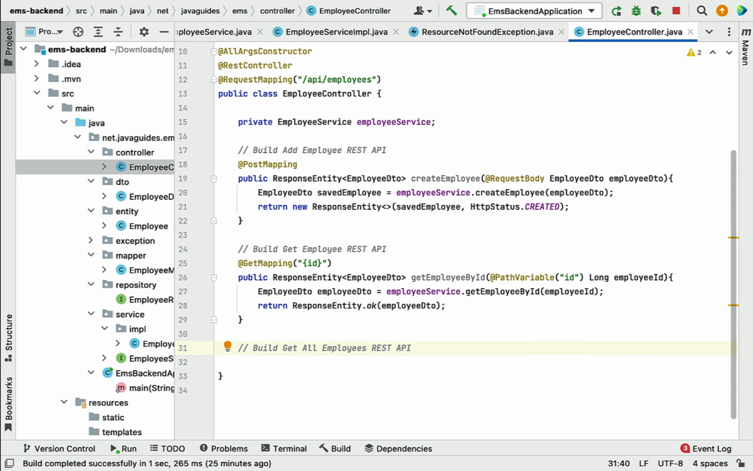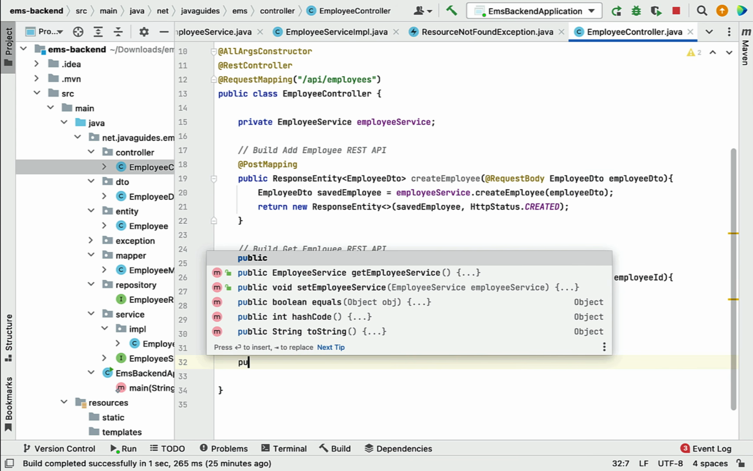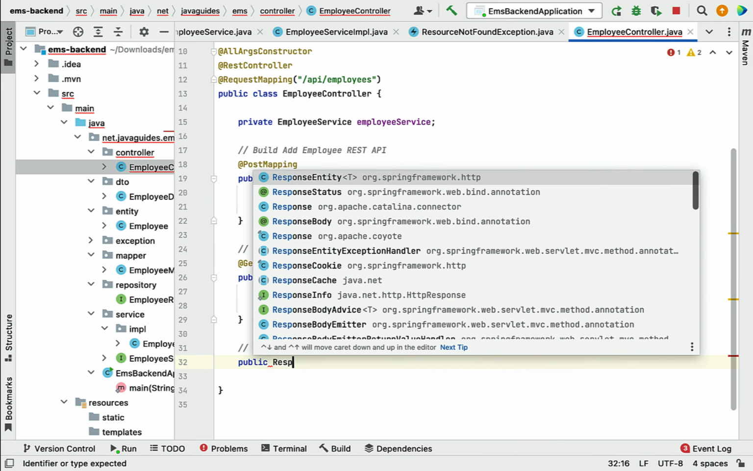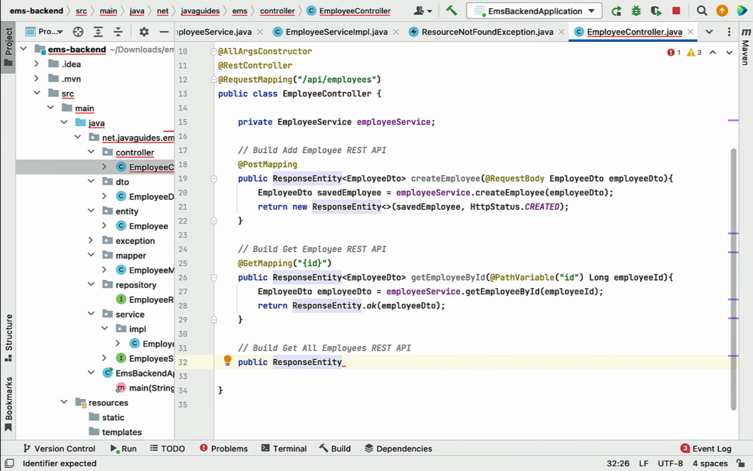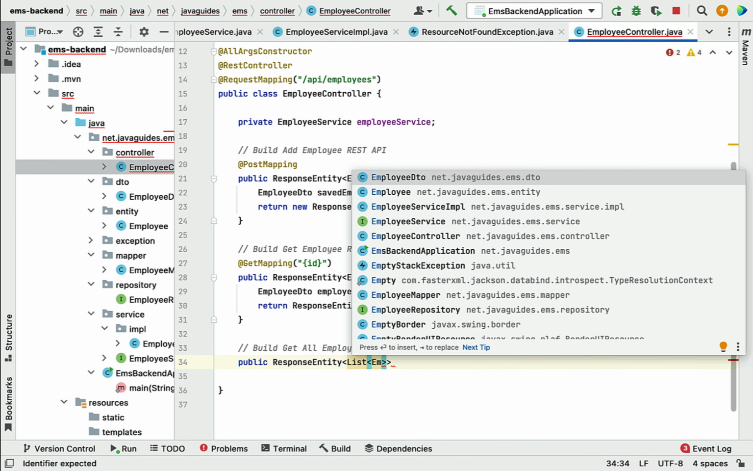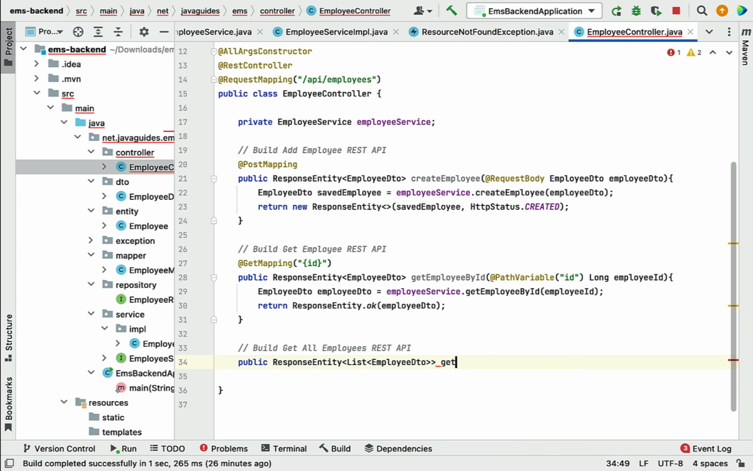Well, creating a REST API using Spring Boot is very simple. First we need to create a method, and then we convert that method into a REST API by using Spring annotations. So here let us first create the method: public ResponseEntity as the return type. ResponseEntity is a generic, so let us pass List as a type. List is also a generic interface. Let us pass EmployeeDto as a type, and give the method name as getAllEmployees.